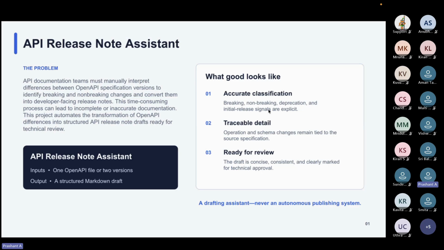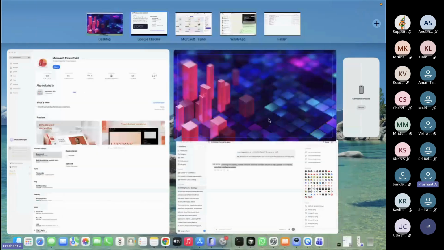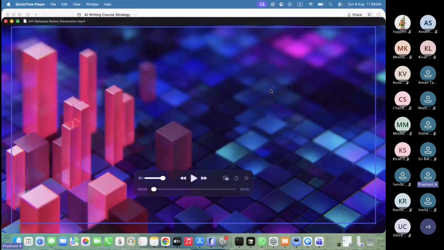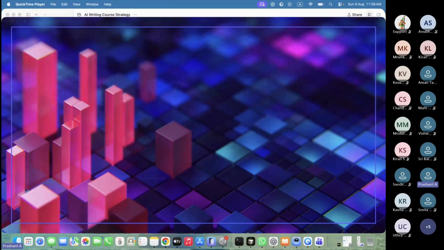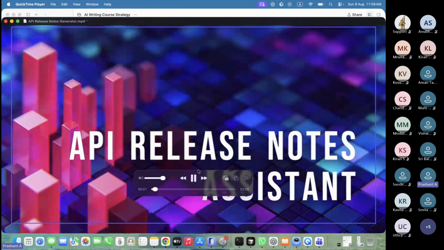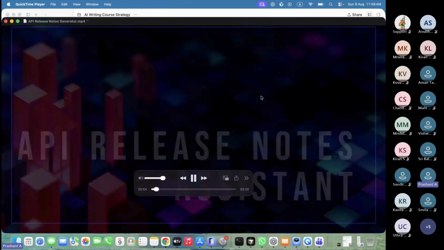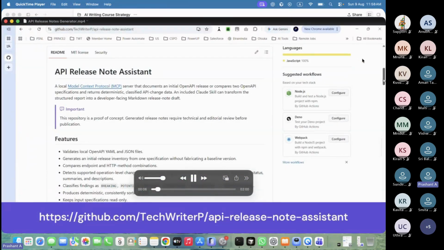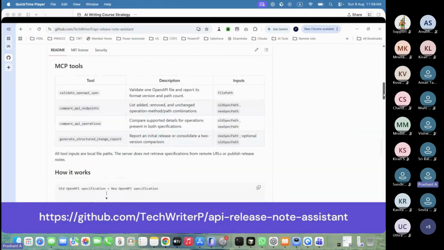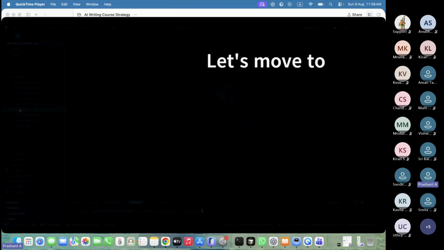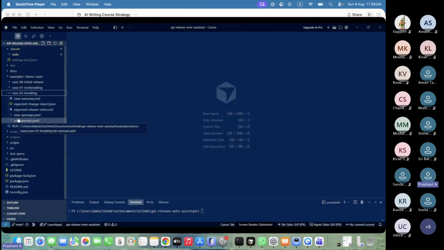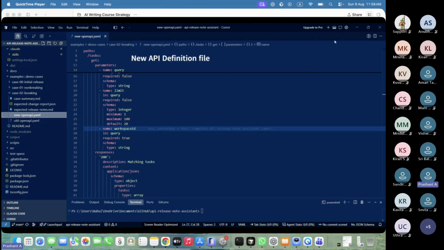Okay, so this is my demo. I built an API release notes generator, and here is the demo. API technical writers often need to compare API definition files between releases, identify compatibility-impacting changes, and convert them into developer-facing release notes. This API release note assistant automates the comparison and creates a review-ready draft.